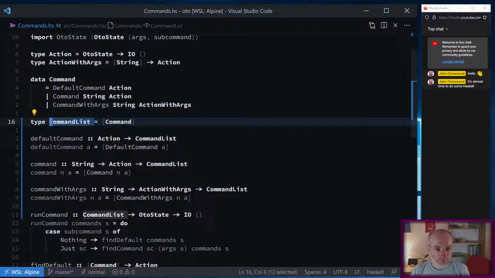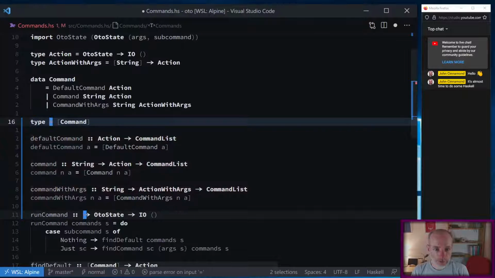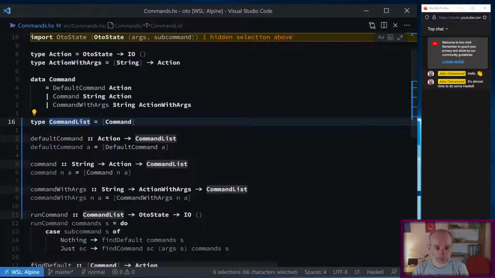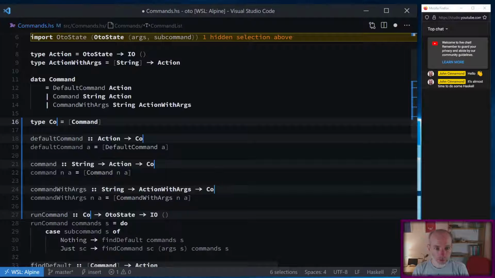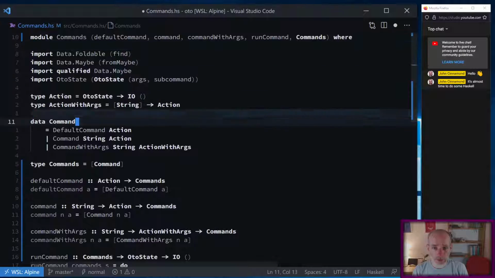No. I could rename it like this, I guess. So I might just change this to be commands. That wasn't very successful. Let's try it again. No, maybe not. That's better. Change that to the commands. And did it get the export? Yeah, I got the export as well.